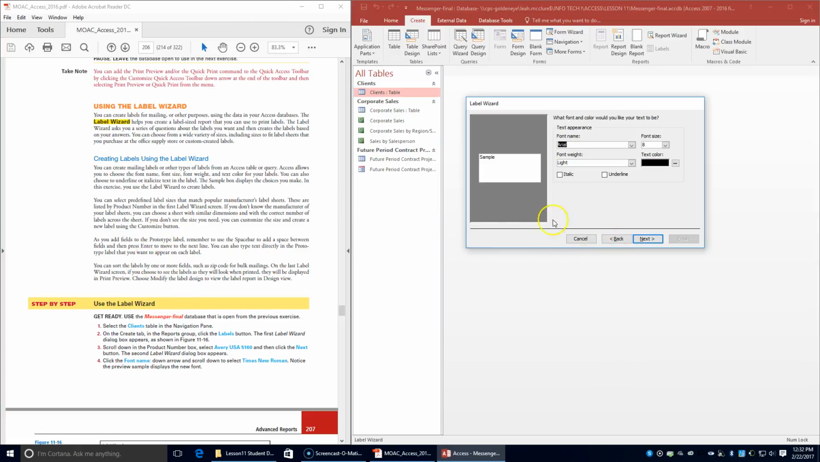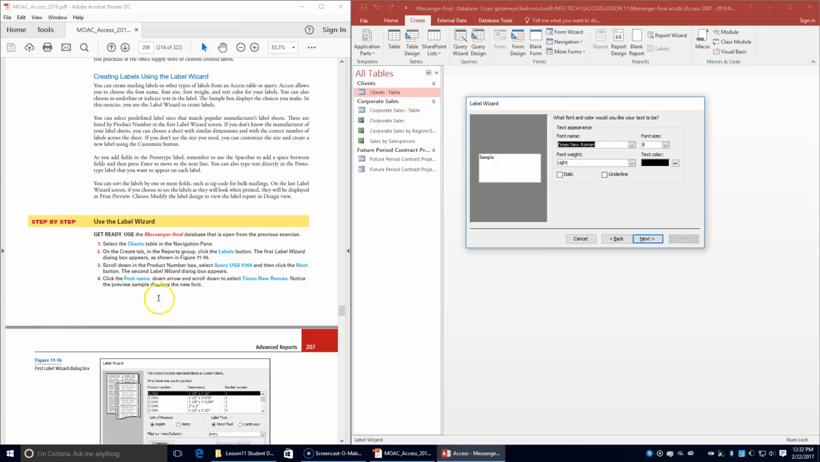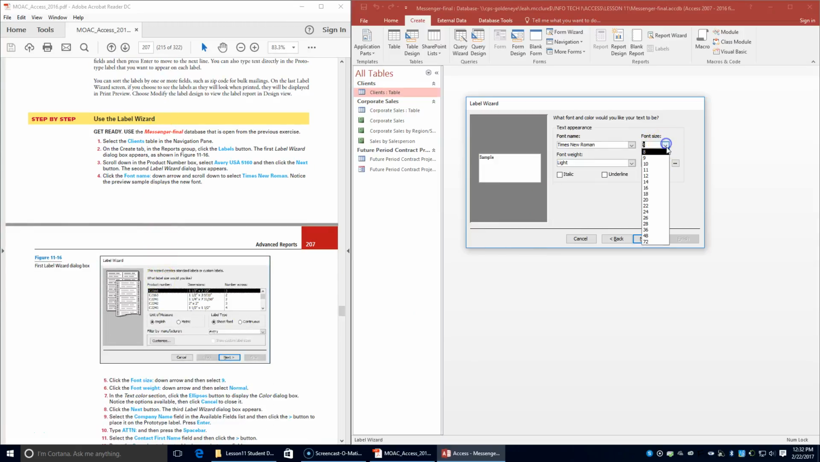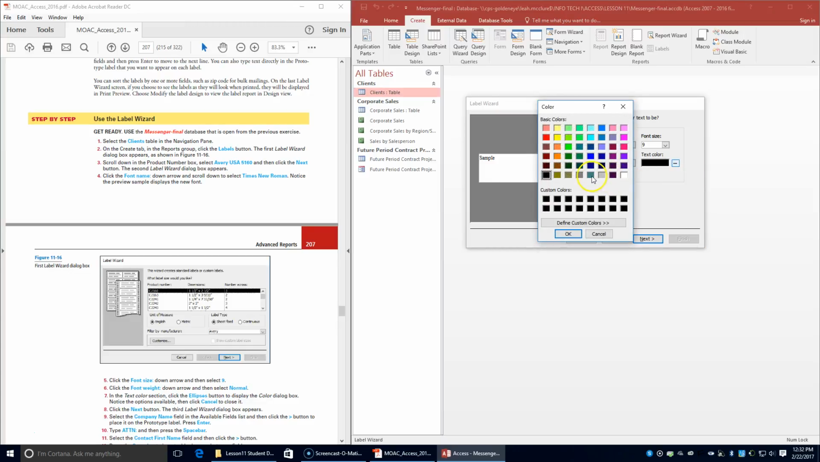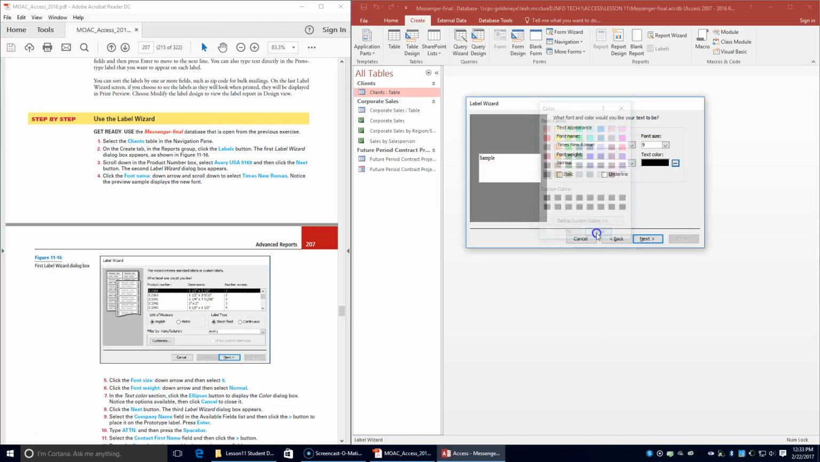The second Label Wizard screen appears. It says where font name is. We're going to choose Times New Roman. I'm going to click on the T to go down to Times New Roman. Notice the preview sample displays the new font. For font size, we're going to change it to 9. Font weight, we're going to choose from light to normal. And in the text color, we're going to click the ellipsis button, which is the 3 dots, to display the Color dialog box. Notice the options available. It tells us to click Cancel, and then we're going to click the Next button.